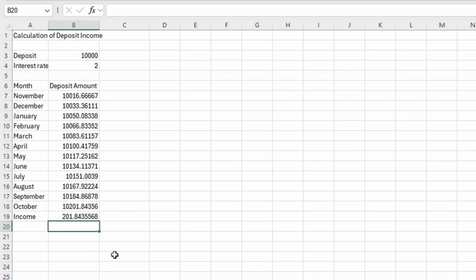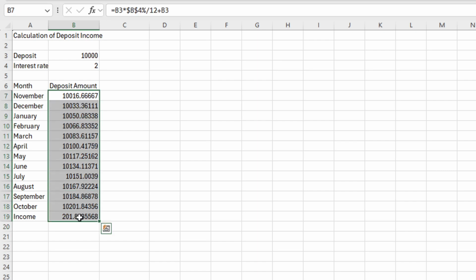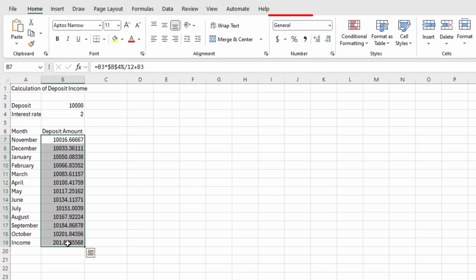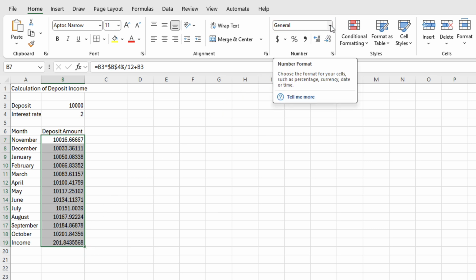Let's format the table, meaning we will change its appearance to make the data easier to understand. Select the range of cells from B7 to B19, and on the Home tab use the Number toolbar. This field displays the current format of the selected cell or range of cells. All the selected cells have the general format. It is applied by default to all cells in a new document.